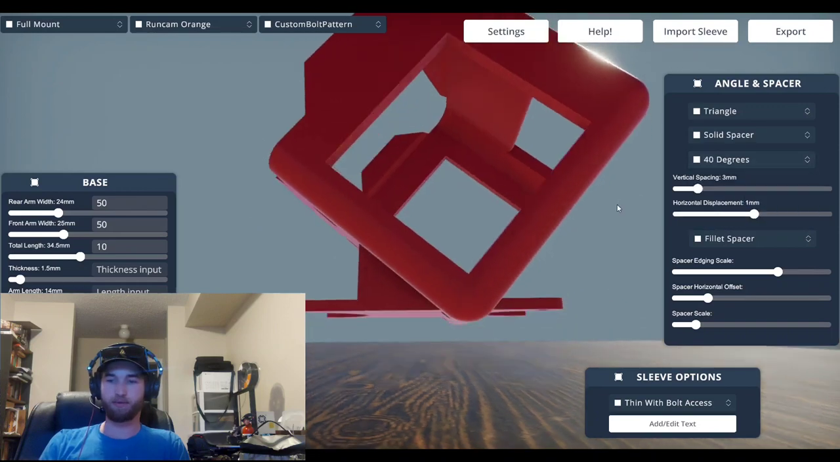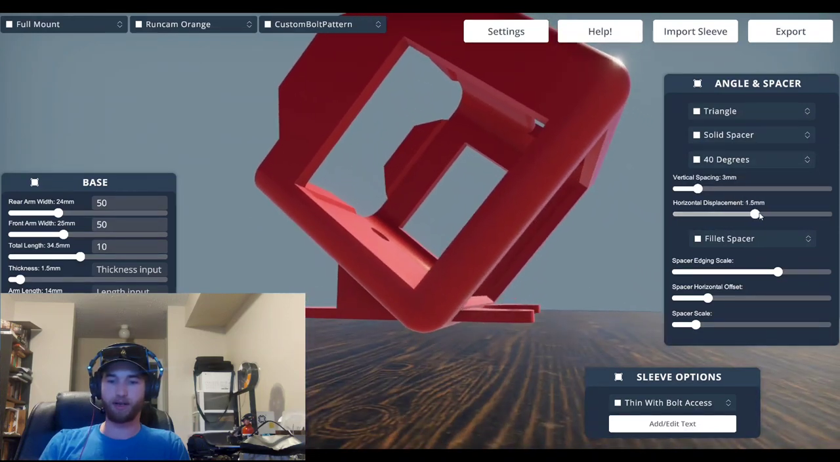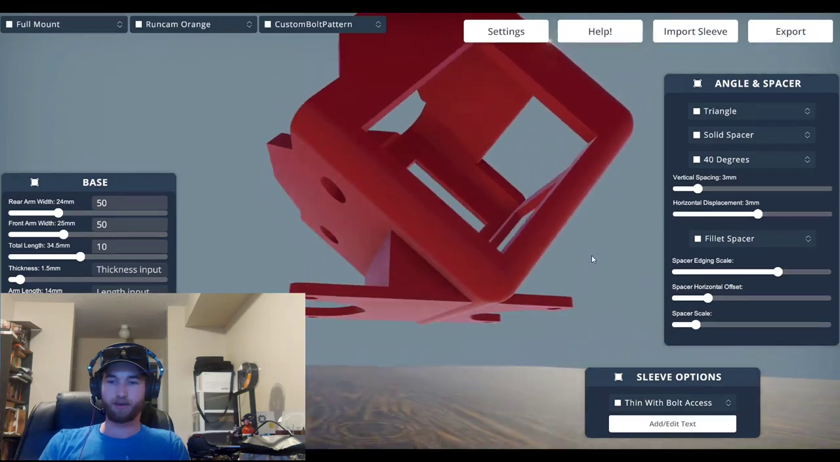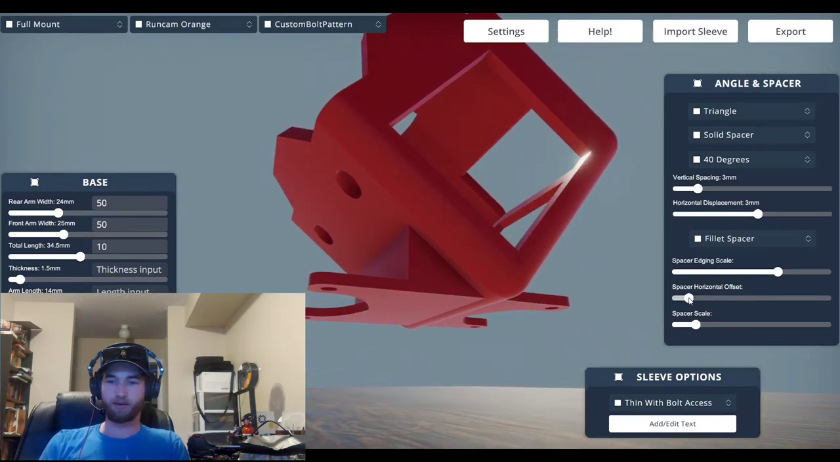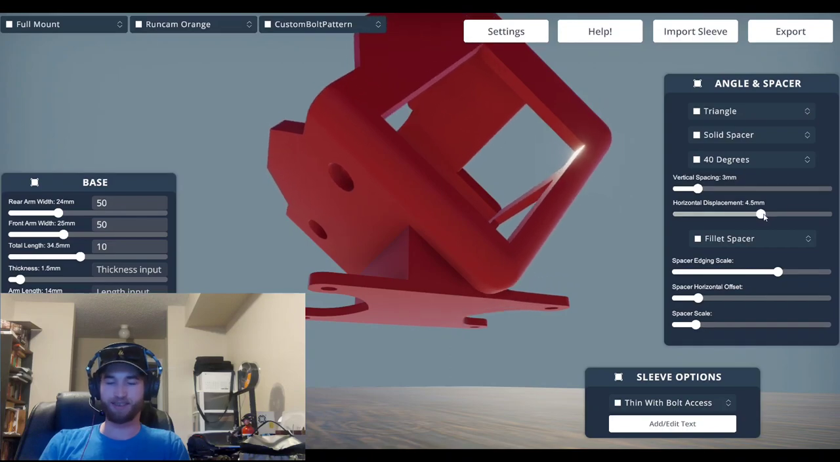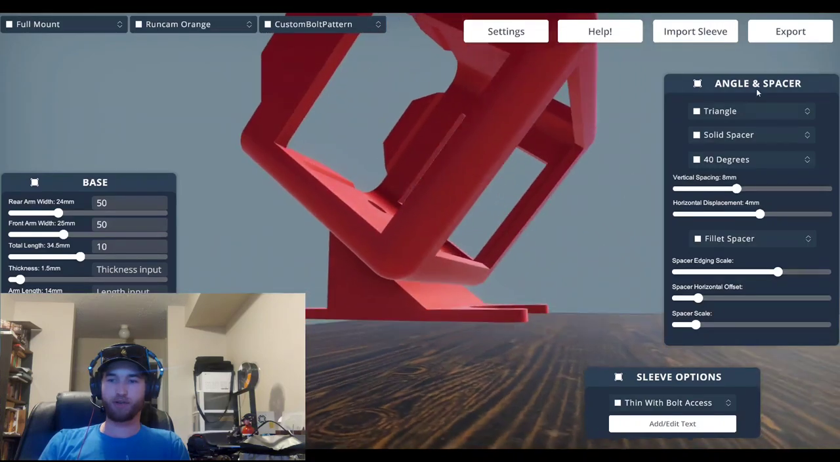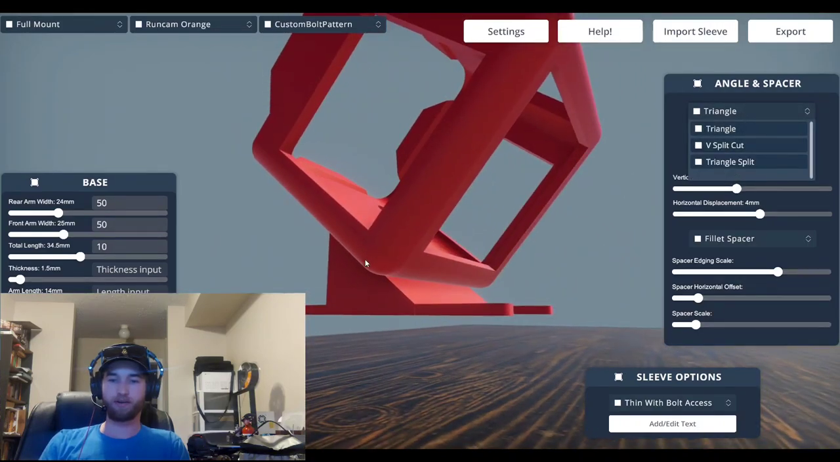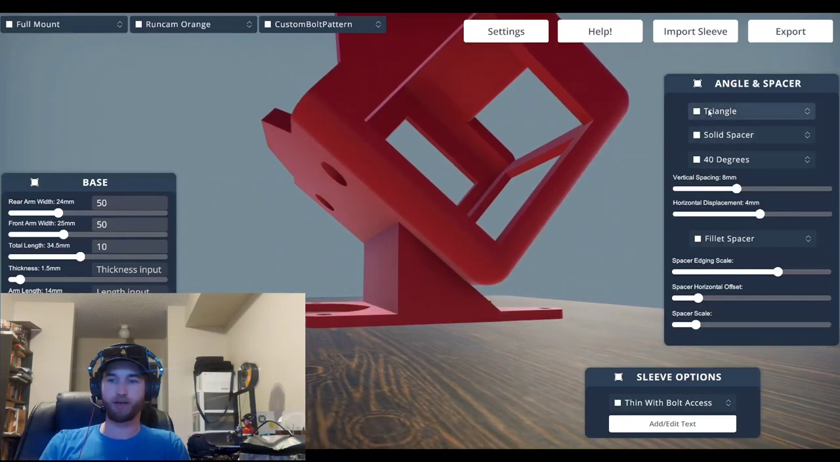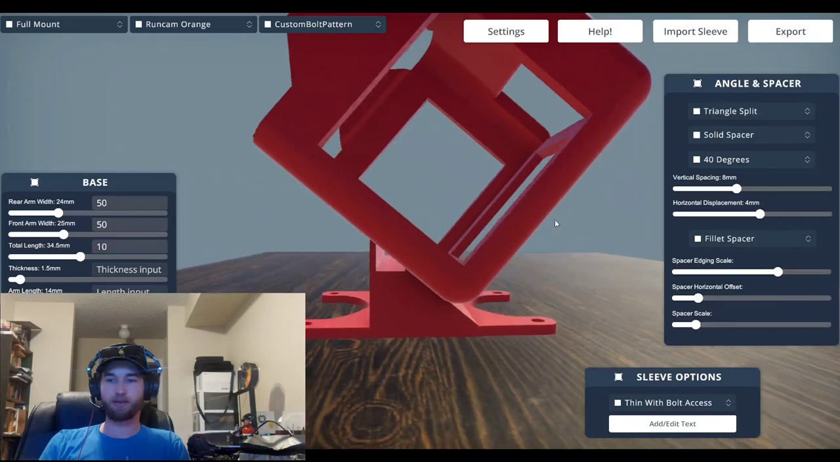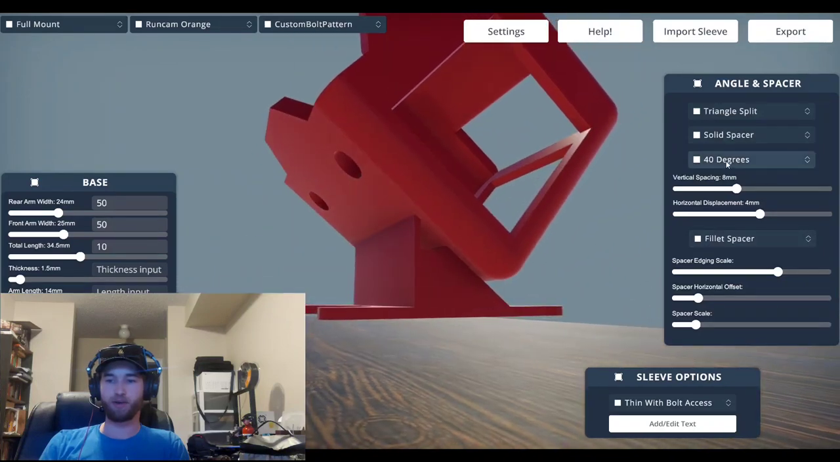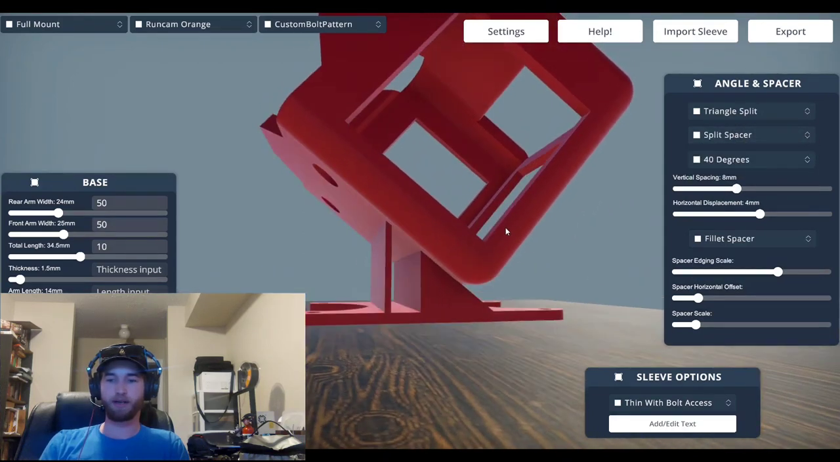Say we want to tip that up to 40. You can move that back and forth, get it nice and flush. All right, so that's how that works. You can also change how the top of this angle looks. So in this case, we have triangle, V-split cut, which I'll get to in a minute, and triangle split. So the triangle split is meant to work in conjunction with this button, split spacer. So you can actually give yourself a bit of a gap there.